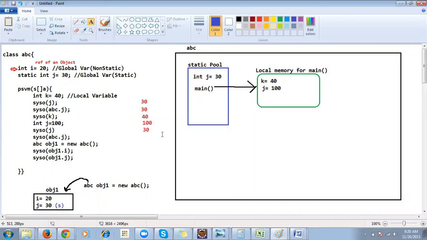Now we'll see the same thing over here. We have executed till abc.j. Now I'm creating an object: ABC obj1 equal to new ABC. New ABC will create an object here. This is my object, and the object name is obj1.